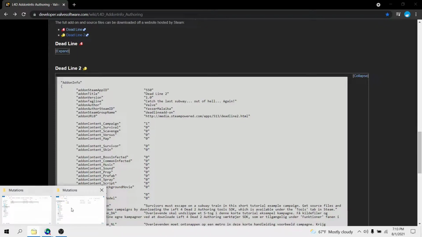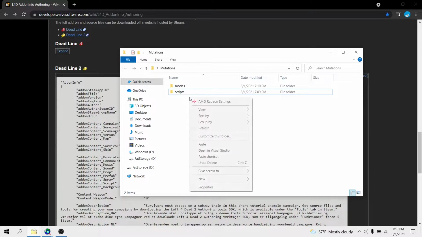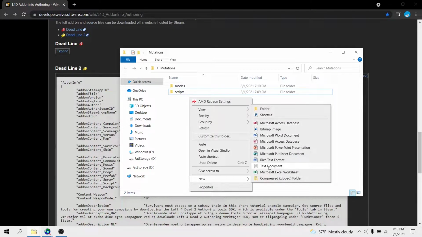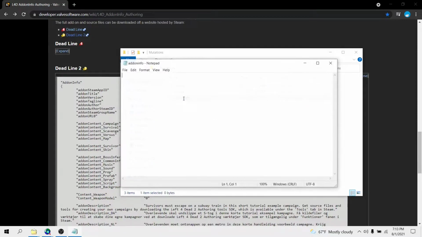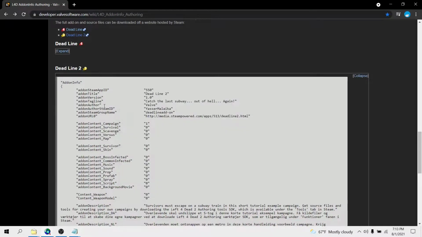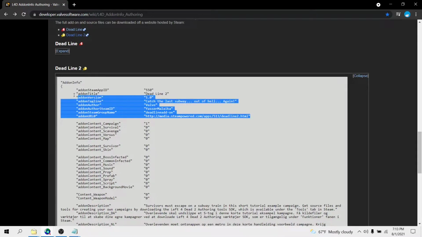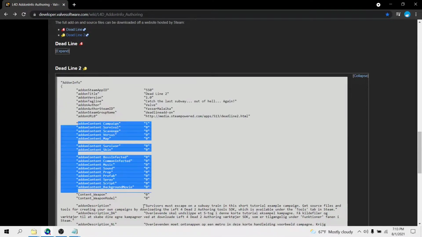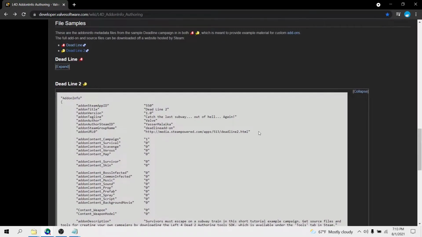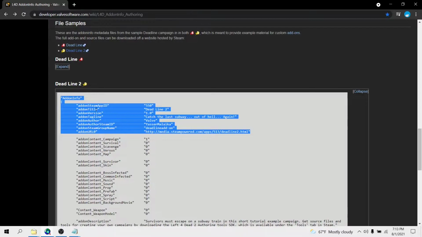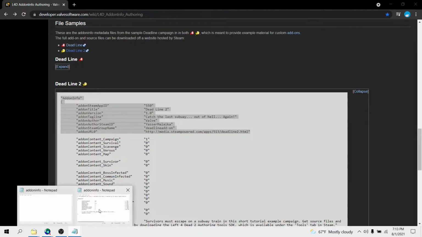Don't be intimidated, it's actually really, really easy. You're going to make a new text document, very important. You name this addoninfo, no capitals, no spaces, nothing. One word, addoninfo. Open it up, and what you're going to do is copy this stuff. You don't need all this. You just need this stuff pretty much, and then one other thing. So copy that and go to that file you just made.